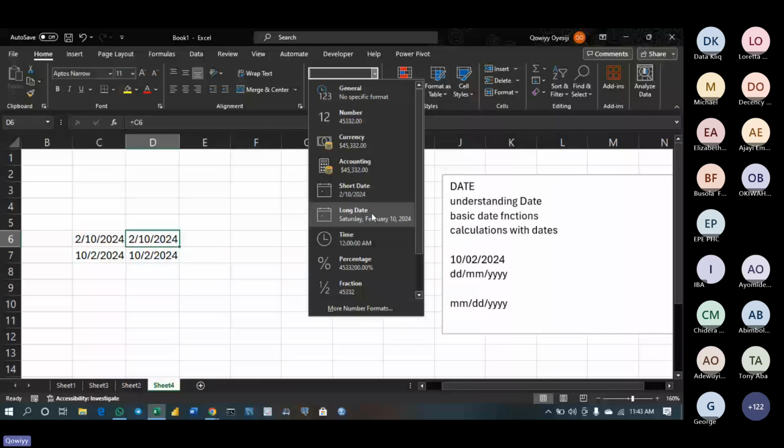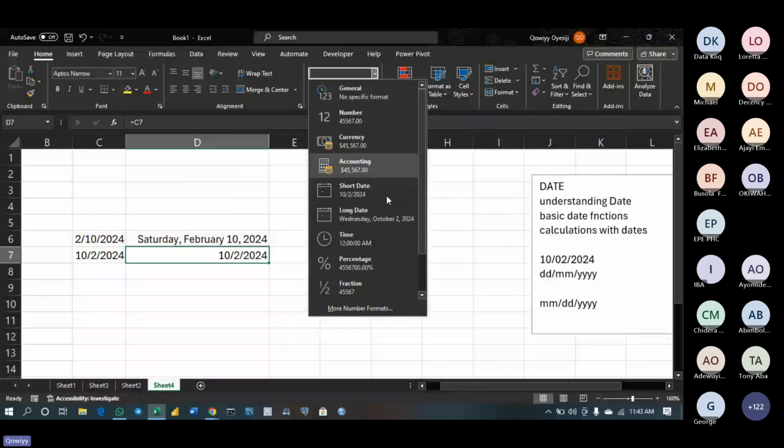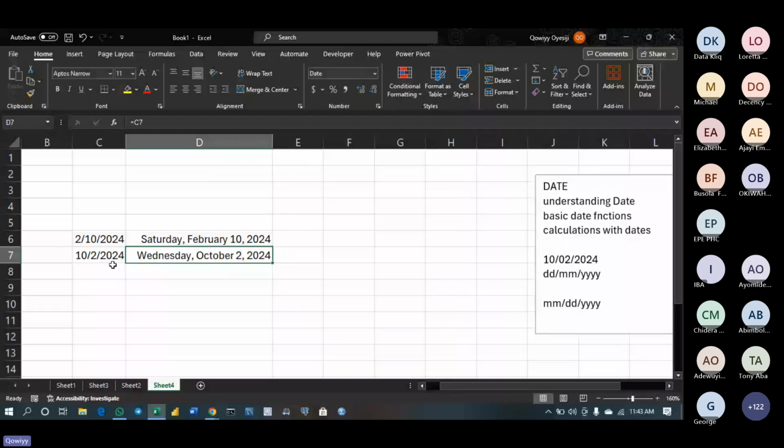Let me also put it. Now you see in the Nigerian form, 10/02/2024, what is it writing? October 2. But in month, day, year, what am I having? February 10, 2024. I hope you get it. So this is the format MS Excel uses. Then from there, we now start explaining some things about Excel.